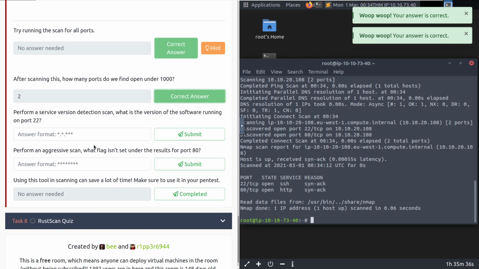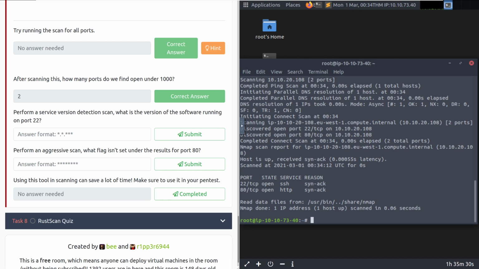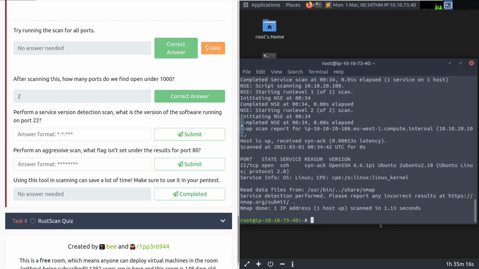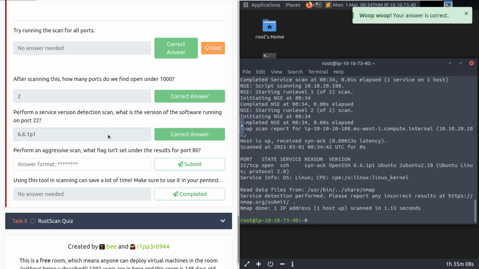There we go. Perform a service version detection scan. What is the version of the software running on port 22? We can do that with -p 22 to specify the port, and then we'll pass Nmap arguments with -sV to run service version enumeration. Let's give it just a moment. It looks like it is OpenSSH 6.6.1p1, and there we go.